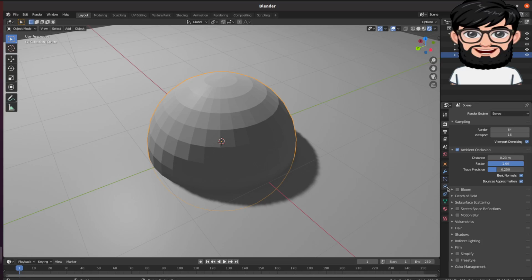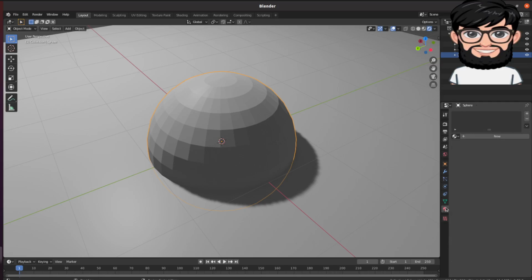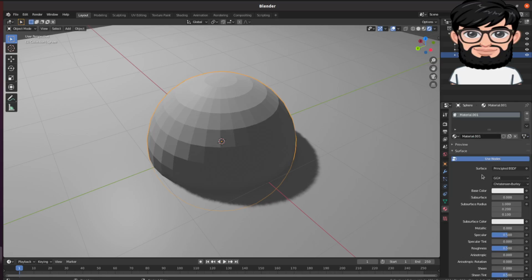Now what we want to do is go to bloom. If you look at the bloom right now, it is not doing much, and the reason is that this is not bright enough for the bloom effect, which makes it glow, to do anything. So for that, while this is selected, I'm going to go to the material properties and add a new material.